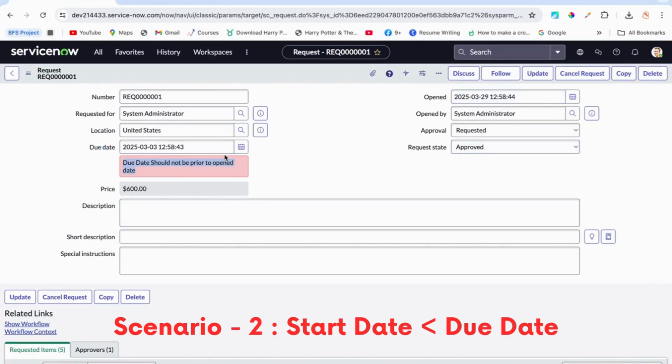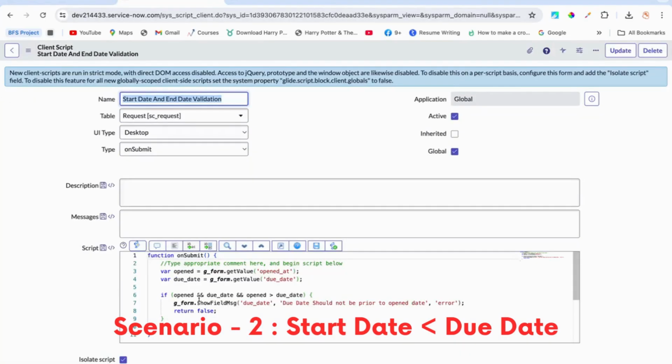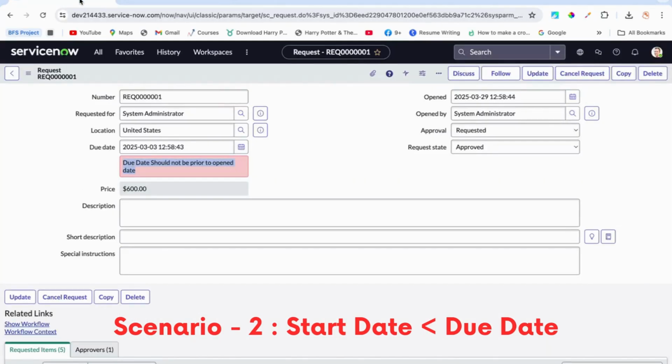So we can print this message even under this field as well. In our previous script, we used the error message which was coming at the top. But using this show field message method, we can even populate our error message or some other message under the specific field as well. So this is our second scenario, which is working fine as per our onSubmit client script.